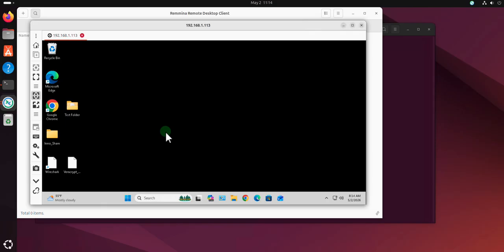So that's it. That's how you can connect remotely to a Windows 11 device from an Ubuntu Linux device using RDP. I hope this information has been helpful.